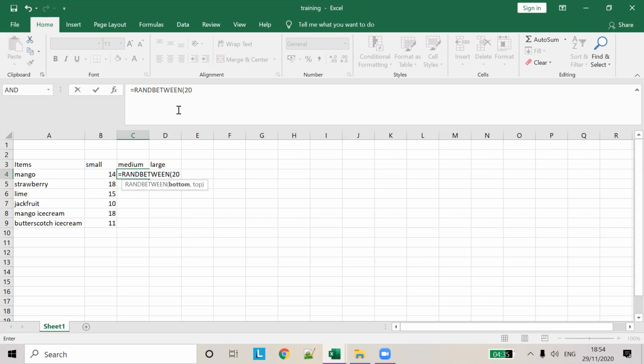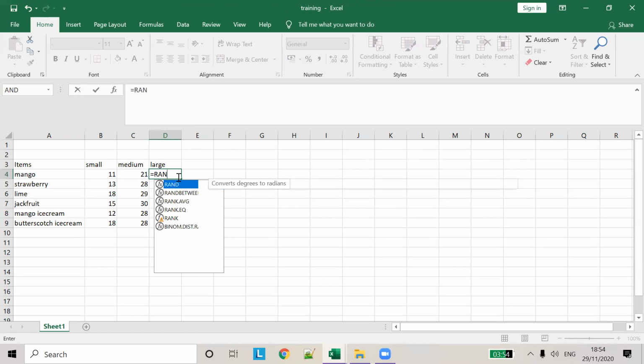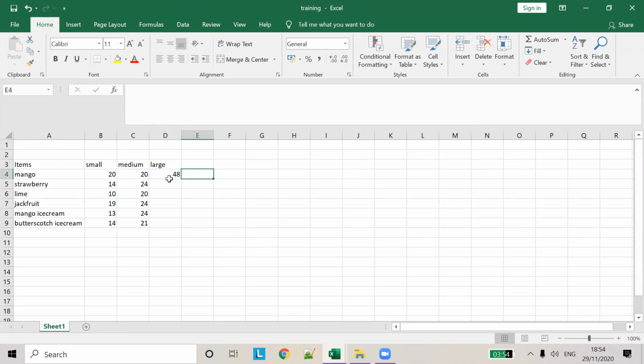Let's say the bottom should be 20 and 30. All the values are okay. For large, we'll use another RANDBETWEEN, where the bottom value is 40 and the maximum value is 50. Press tab, you will get the formula updated, and you drag the formula down. You'll have random numbers generated for this data.